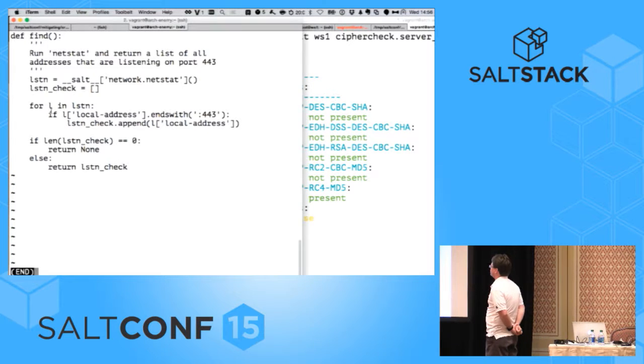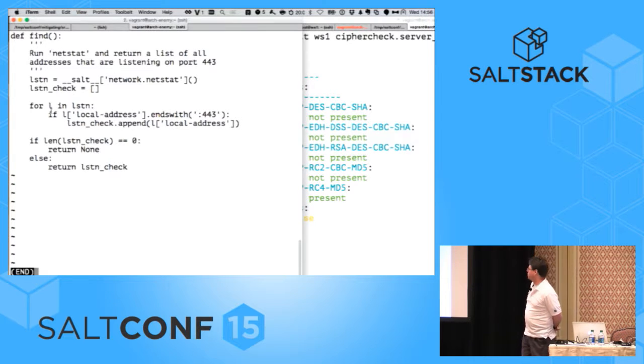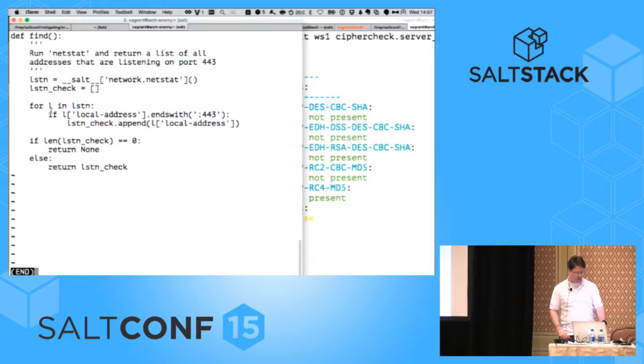And check to see if there's anything that's bound to 443. And if so, let's append that to a list, and then we'll return all those addresses that are bound to 443. So that's the first thing that we need to know.